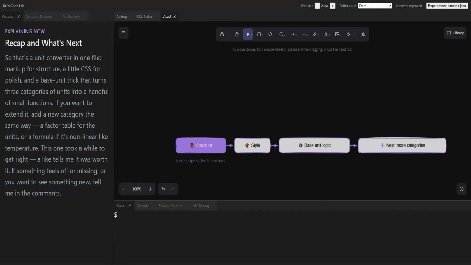So that's a unit converter in one file, markup for structure, a little CSS for polish, and a base unit trick that turns 3 categories of units into a handful of small functions. If you want to extend it, add a new category the same way, a factor table for the units, or a formula if it's nonlinear like temperature.